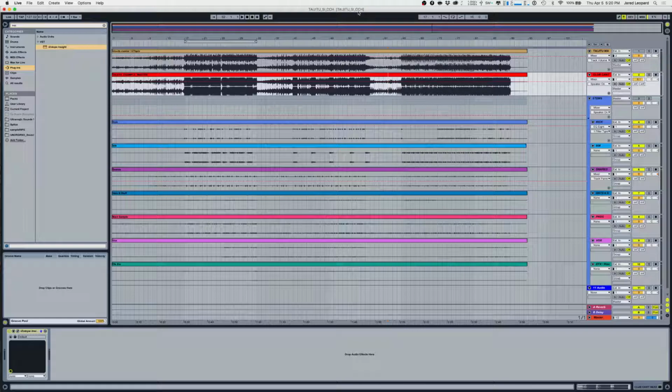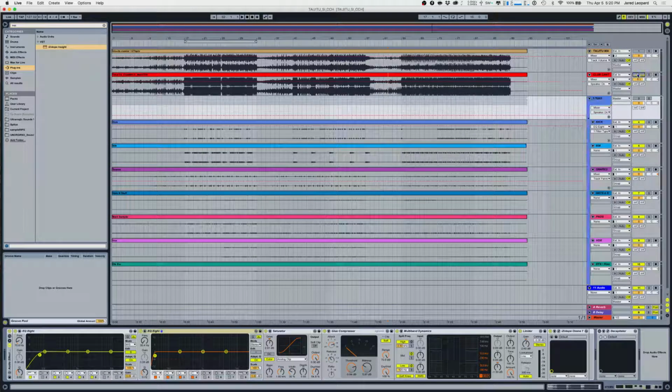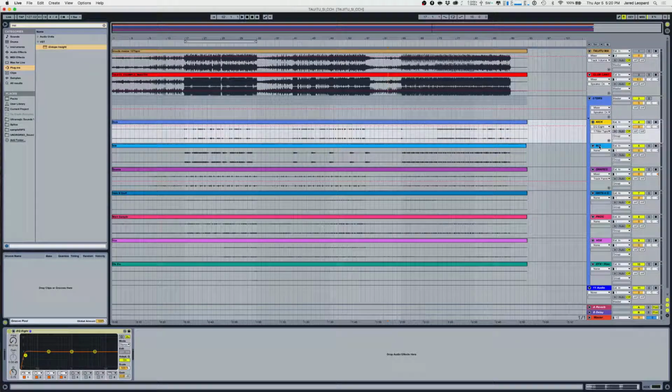So what I have here is actually Taijitu's Ableton project. He sent me stems, and you did a really good job of organizing them, actually. These are all of your stems right here that you sent me. I just went ahead and I labeled them all on the side.